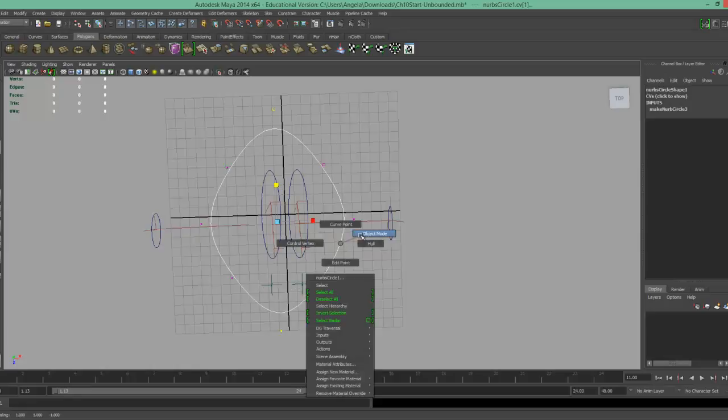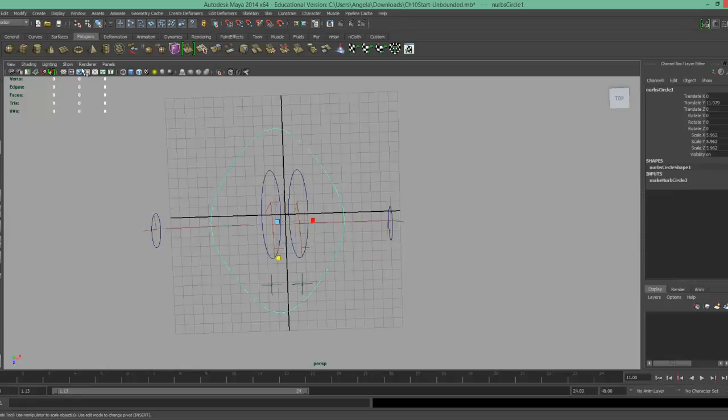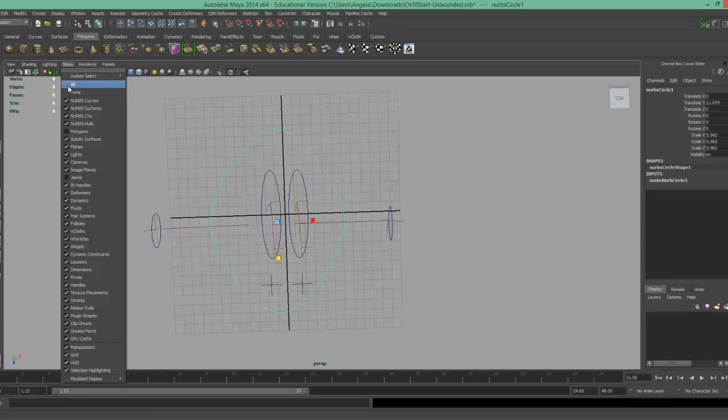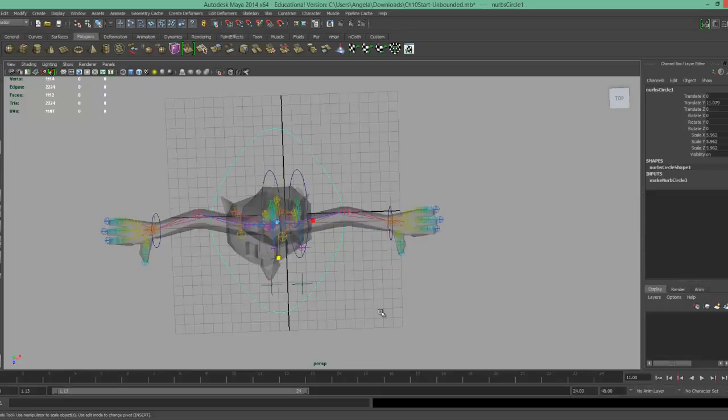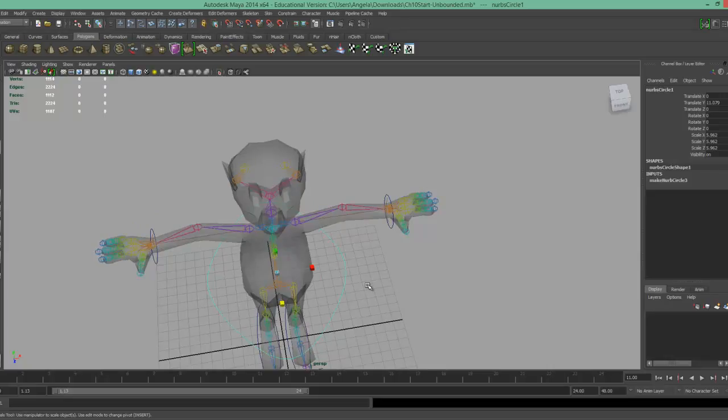When you're done, go back into object mode on this ring. We can go back to Show All. That'll turn back on our joints and polys. And now this is what we would grab onto to adjust his hips. If it's too big, scale down the whole shape. Make it a little bit smaller.